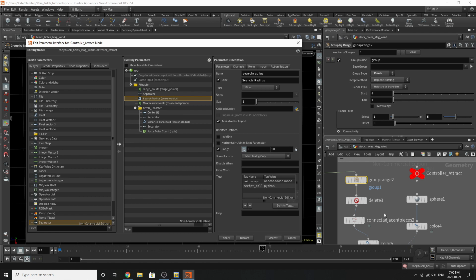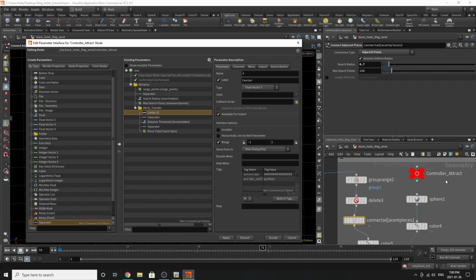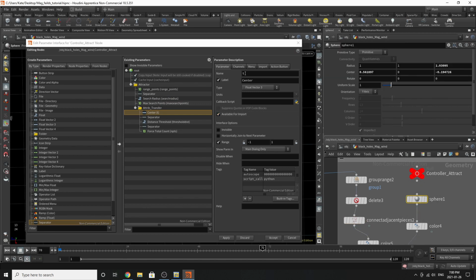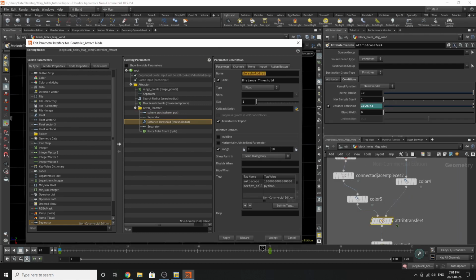Search radius and max search points, I think, are pretty self-explanatory. Center, we're going to do sphere pos for the sphere position. Distance thresholds, which is attribute transfer. So I'm just going to go attribute thresh.